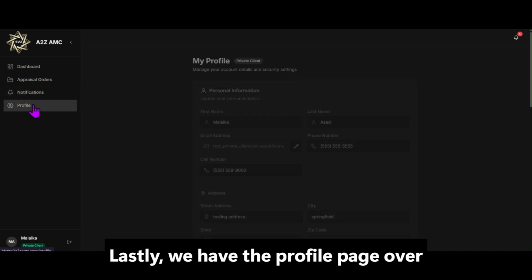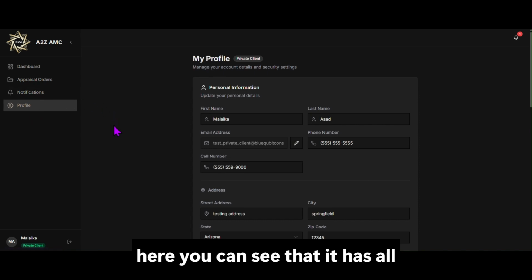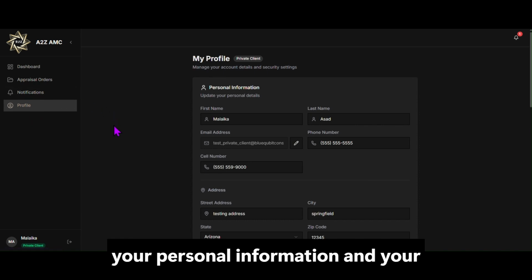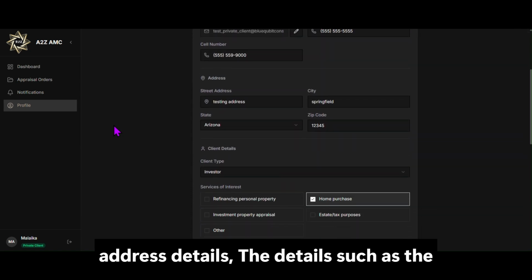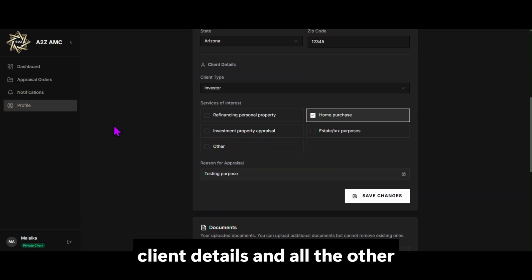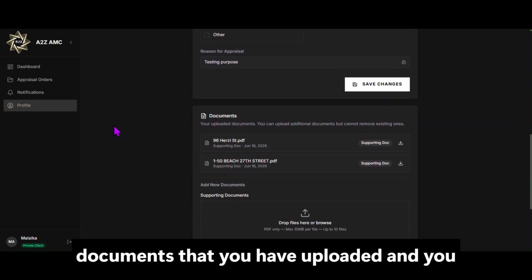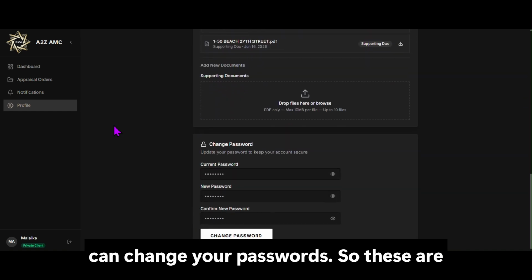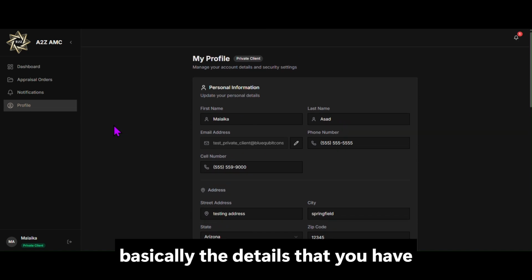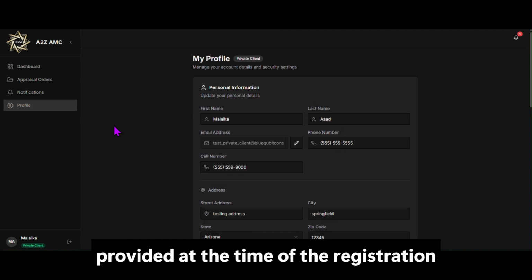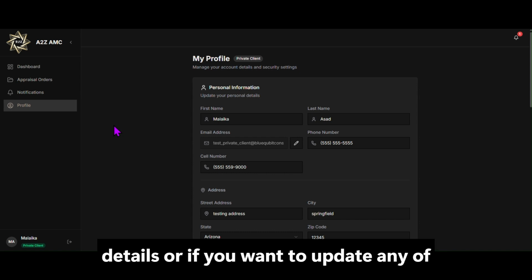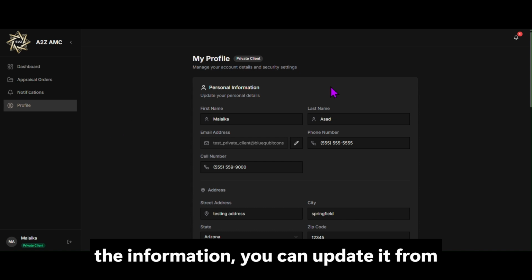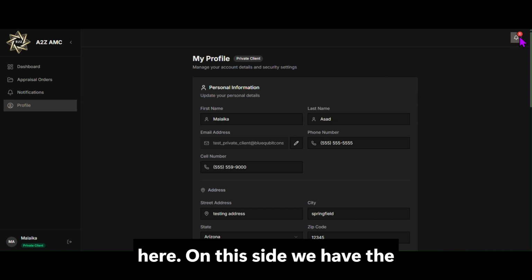Lastly, we have the profile page. Over here, you can see that it has all your personal information, your address details, the details such as the client details, and all the other documents that you have uploaded, and you can change your password. So these are basically the details that you have provided at the time of the registration of your account. So you can change those details, or if you want to update any of the information, you can update it from here.